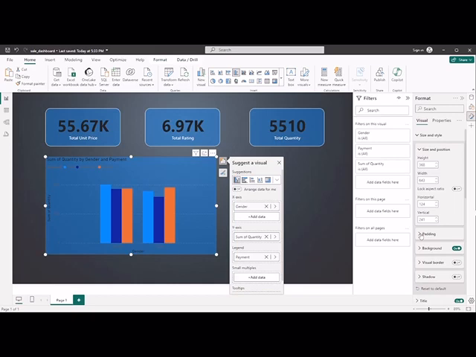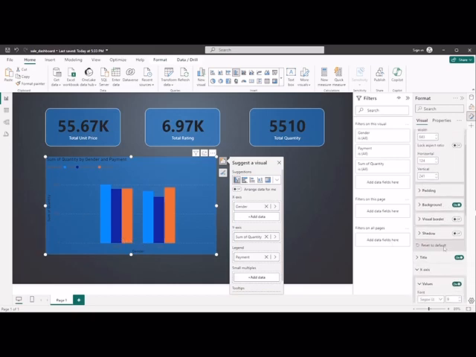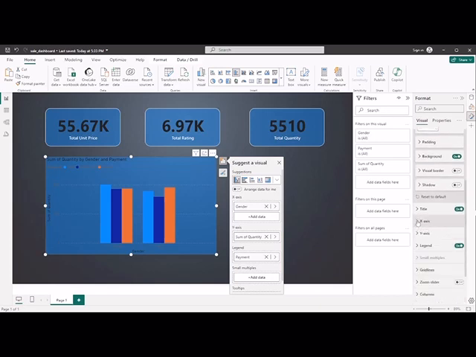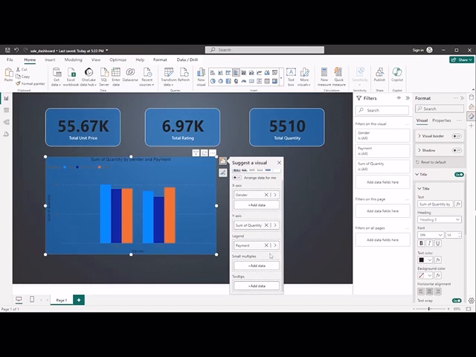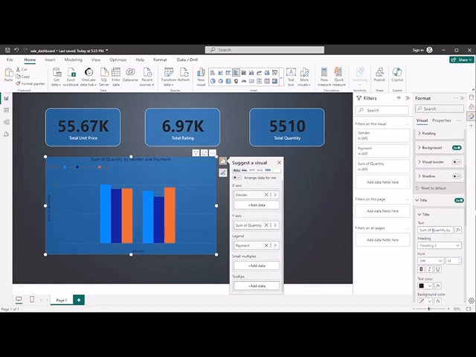What else can we do? So we can actually style the headings, whatever we want. So title, come to my title. My title should be in the middle, and then what do I want as my title? Sum of quantity by order.